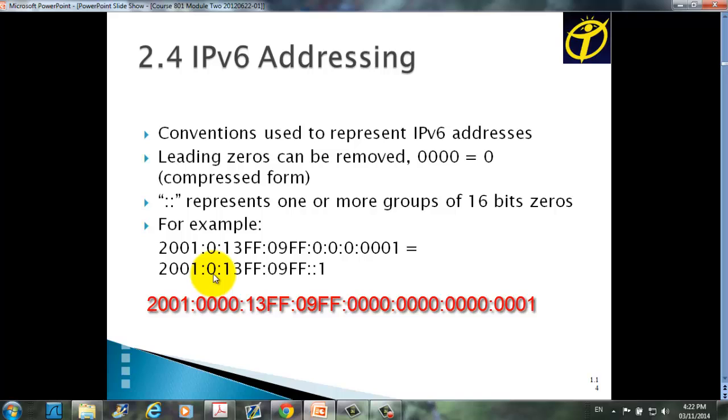2001 :0 :13FF :09FF. That 0 could be dropped. Now we see 2 colons representing these 3 blocks. And then we see the last block shortened to a 1. So not entirely shortened. There is 1 extra 0 here which could be dropped. We'll do that in a moment.